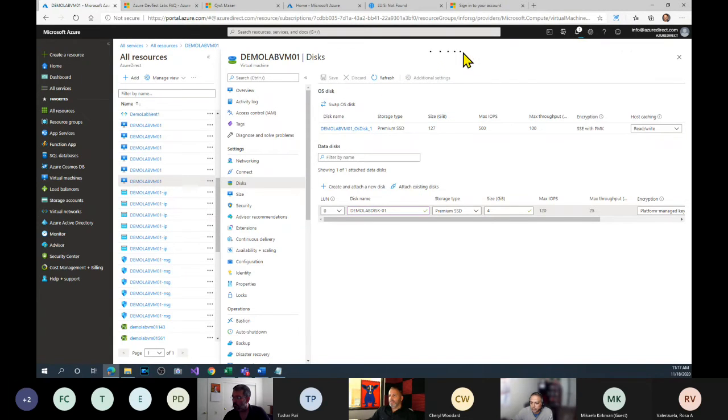As you can see, the ellipses is going, it's saving the actual disk. And when it's complete, you're going to see, oh, look at that. I actually have a link to my demo lab disk-01. So we've attached the actual disk to the virtual machine. Now we have an OS disk and we have a data disk.